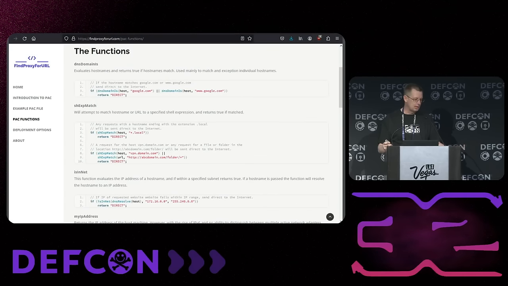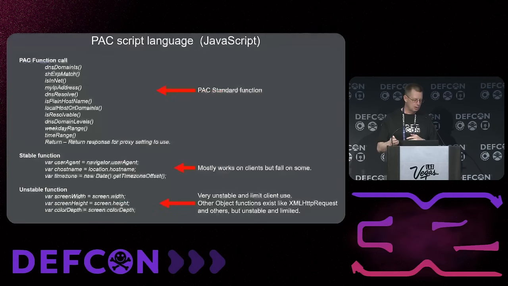There's a website dedicated to all the functions that can be used in this very limited JavaScript language. You cannot use all functions. Here you can see the top part of the functions, there's dnsDomainIs, isInNet, and so on. But there are also some other functions that work, like I have found here, the stable functions, I call them, with which I can get user agent, host name, time zone, and so on. In the past, I could also, from some clients, get screen resolution and color depth from each client. But that's very unstable, and many of the clients crash the JavaScript when trying to ask for that.